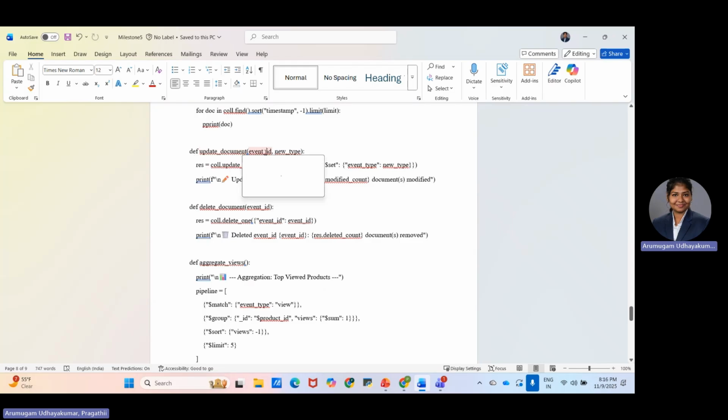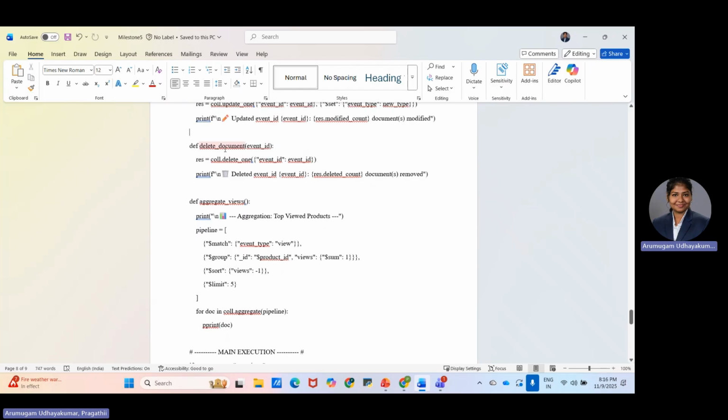And then update document. Over here, I'm going to get the event ID. Event ID is nothing but an attribute, a key in my document, in my JSON. And the new type is basically the value that should be replaced. So I'm going to call the inbuilt update one function for my collection, and I'm going to check the event ID. If it is the same, then I'm going to update the value of the event type to the new type. So this is my update document. And for delete document, I'm again going to use my collection object, and delete one is an inbuilt function. I'm going to pass the event ID, so that it will check for the corresponding event ID and delete the document.